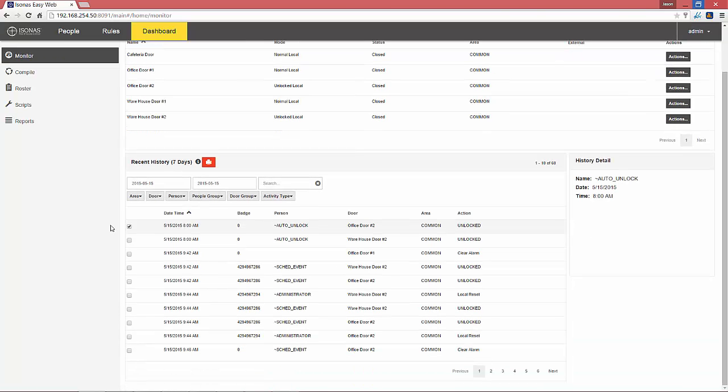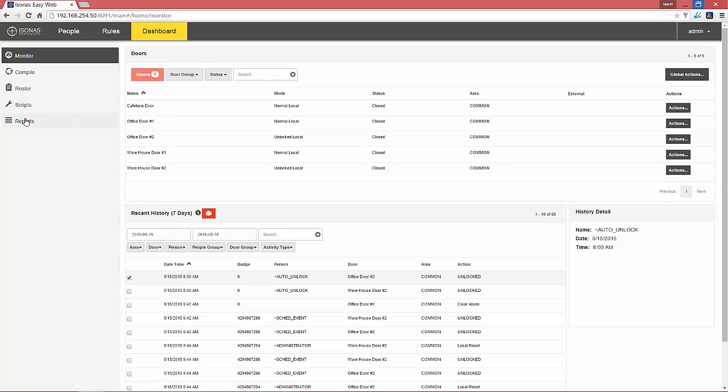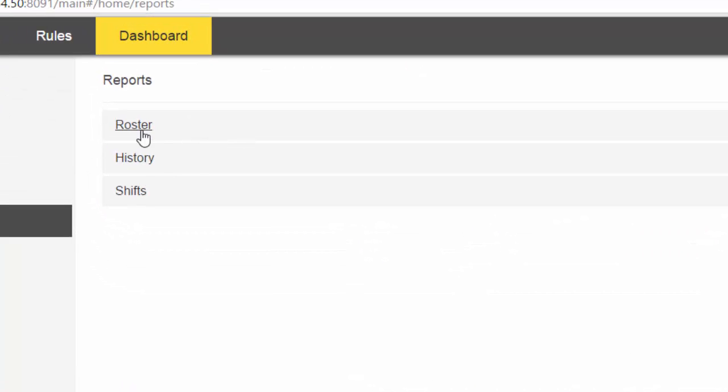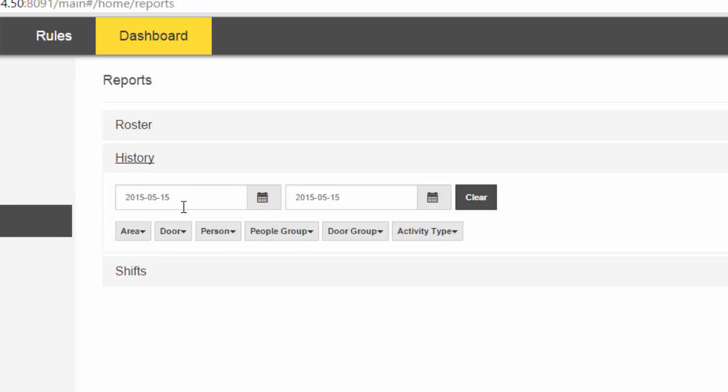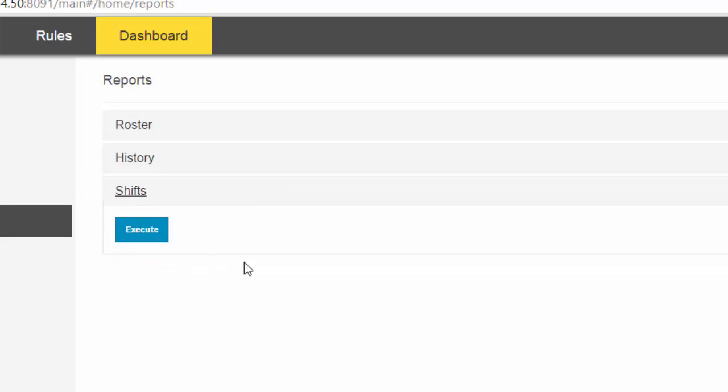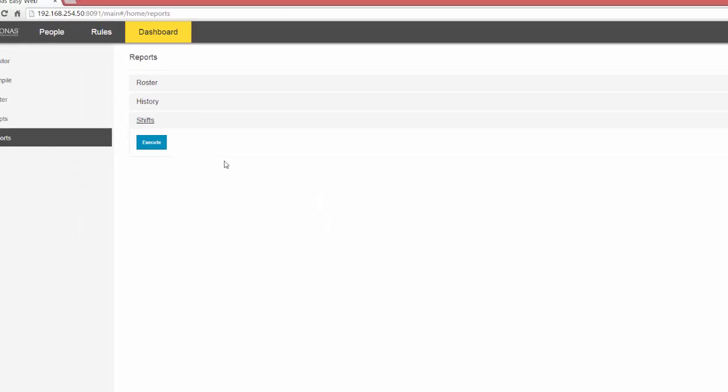On our dashboard, we have recent history. This is only going to go back so many days depending on how you set it up in DB Crystal. When we go to actual reports, we can go back longer histories. So we can run a roster report, see who's in, who's out, or everybody. We can run a history report, but now we can actually go back the full length of the database. So here I can go back from May 1st to May 15th. And I could run a report and see which shifts are actually in the system.